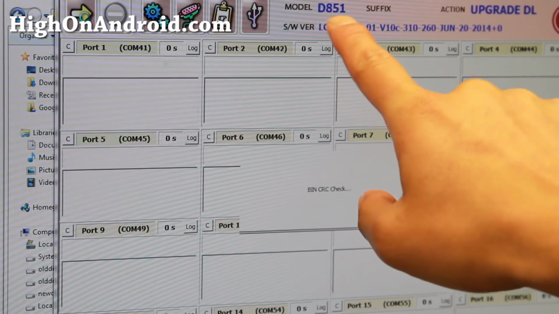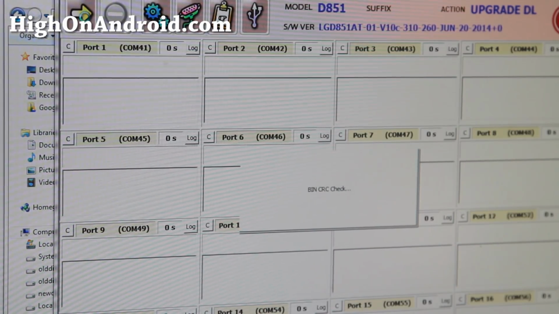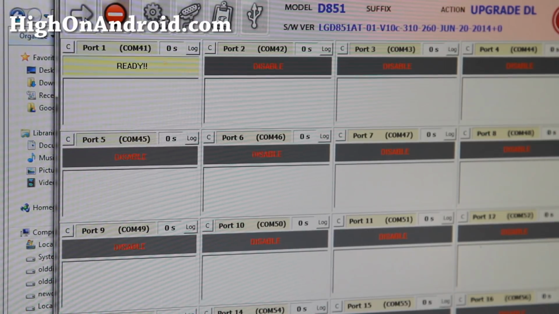You can double check the model of your phone. D851 is my T-Mobile G3. Make sure you flash the correct version. Otherwise, something weird could happen. You could break your phone.